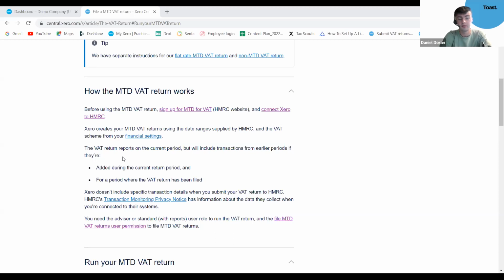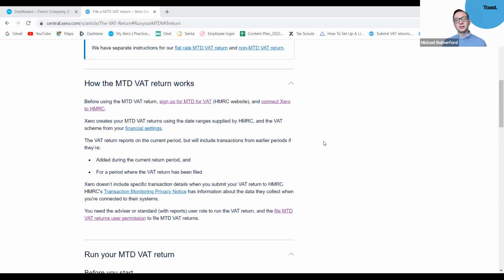If you want to run the VAT return yourself within Xero, you'll need the advisor or the standard user role. If you want to file the MTD VAT return yourself, you'll need the file MTD VAT returns user permission. And that can be reset within your Xero, and we can do that for you too. Yeah. So just to cover that again, sorry, Daniel. Work away. Within the settings within Xero, if you can't see some of the particular aspects of the MTD for VAT, it may be that you have to look at your user permissions, or whoever is actually administering your Xero software. But as Daniel said, we can set you up for that. We can get all those issues out of the way.